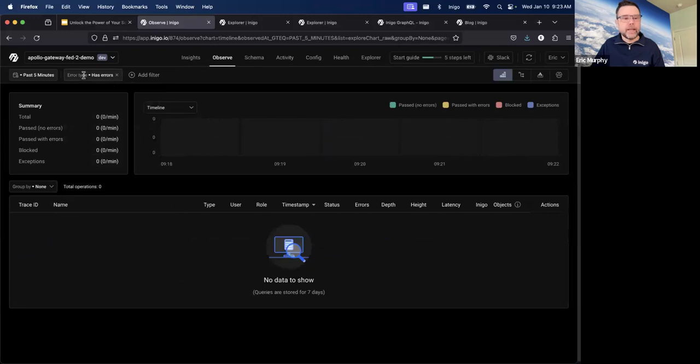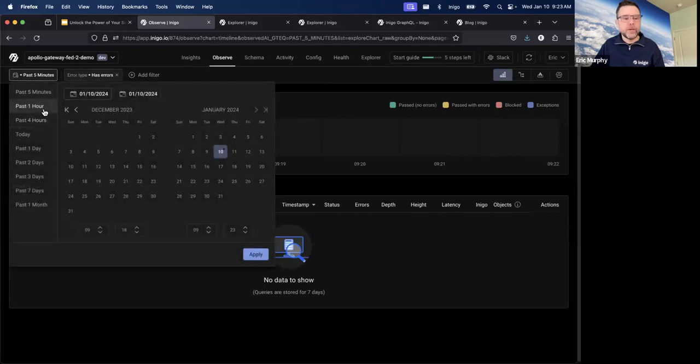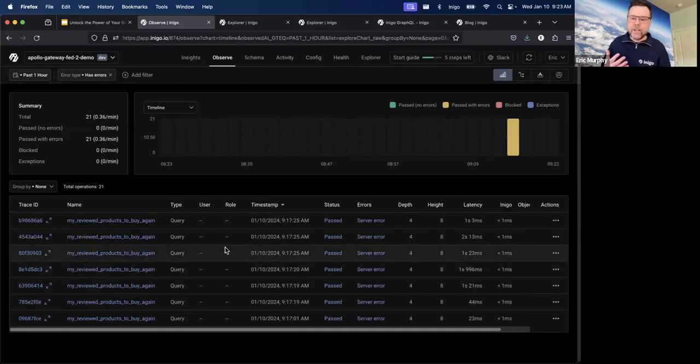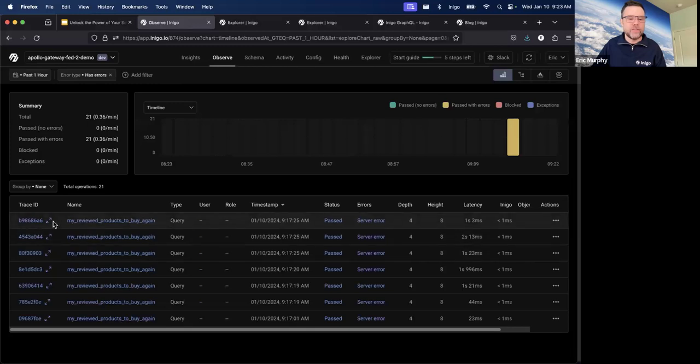And you can apply that. I think I went outside my window here now, 5 minutes. There we go. So now I can see all the errors, right? So in this scenario, you probably want to dig a little bit deeper and understand what is actually causing these errors, especially since I'm running this GraphQL gateway and there are these underlying subgraphs, right? So how do I figure out where this is actually originating from?